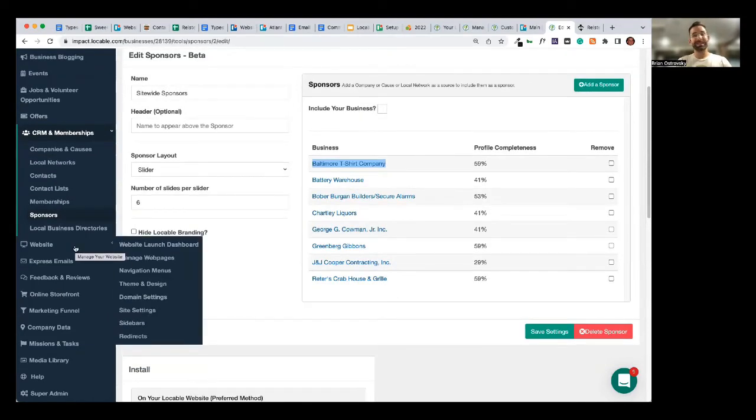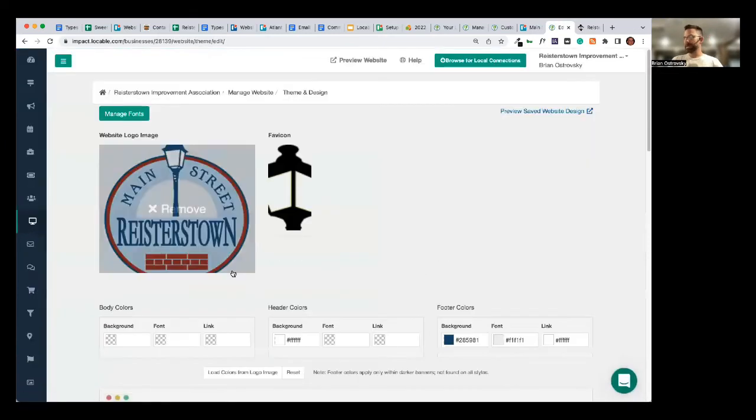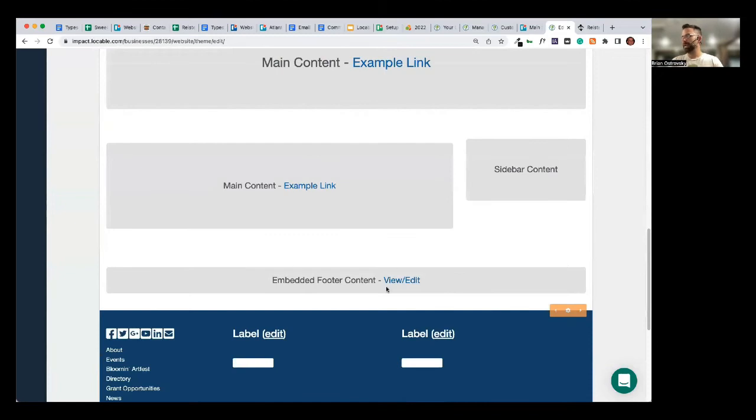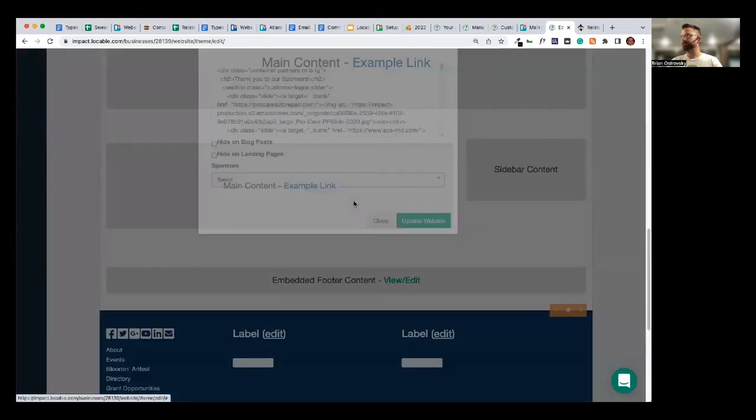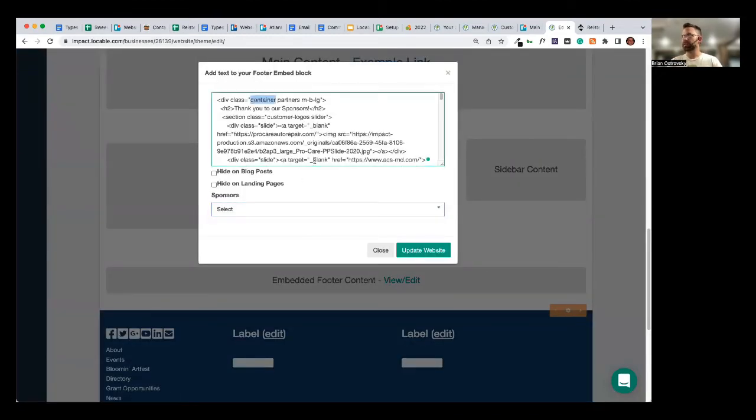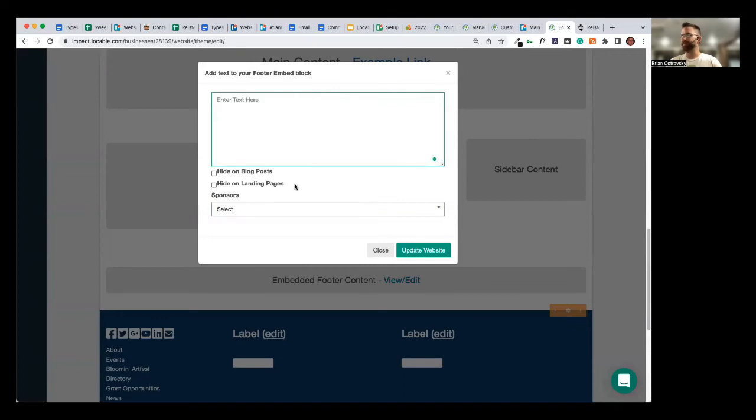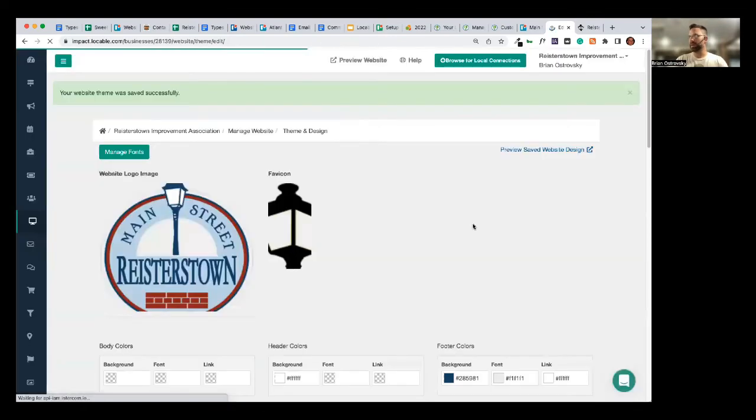Let's go ahead and replace this site-wide sponsor embed by going to Theme and Design and the embed footer here. So now you can see this custom code that's here. We're going to go ahead and remove that, and we will select site-wide sponsors and update the website.